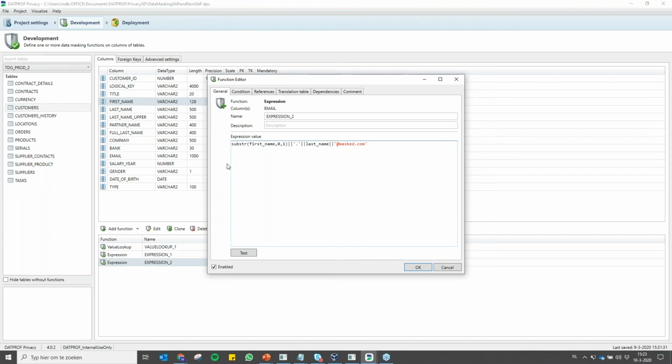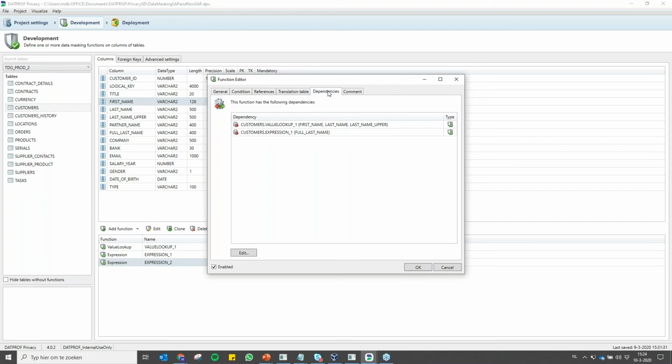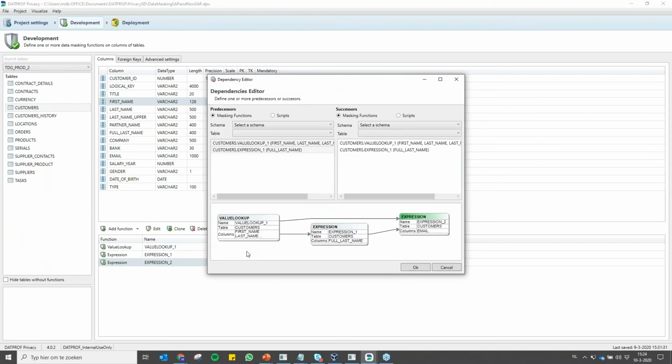And one thing we do have to bear in mind is that if we're going to do this, we do want to have the replacement of the names should have been taking place already, because otherwise we're going to take the real values of the people. So that means that this email address is dependent on the two other functions. So we have added a dependency, making sure that we'll first do the value lookup for the names. We'll then take care of the maiden name, and after that we'll start the process of creating a new fictional email address.